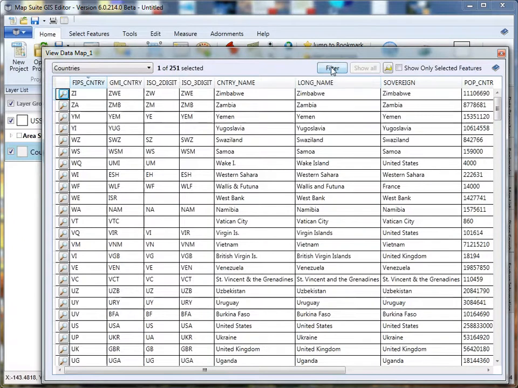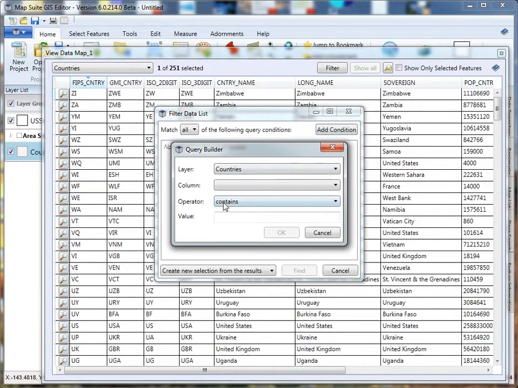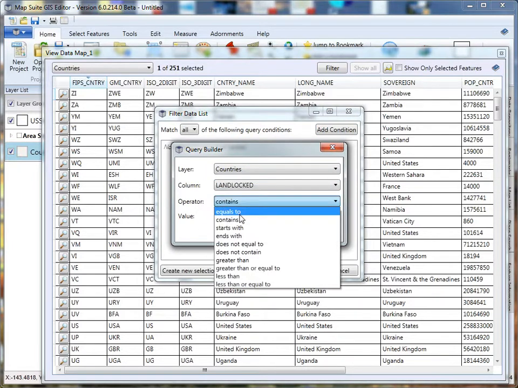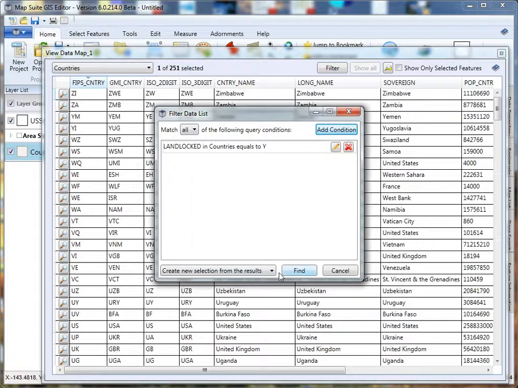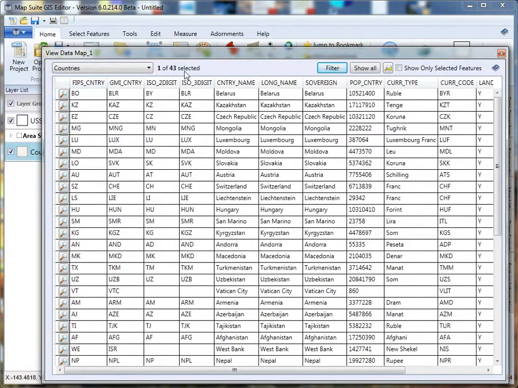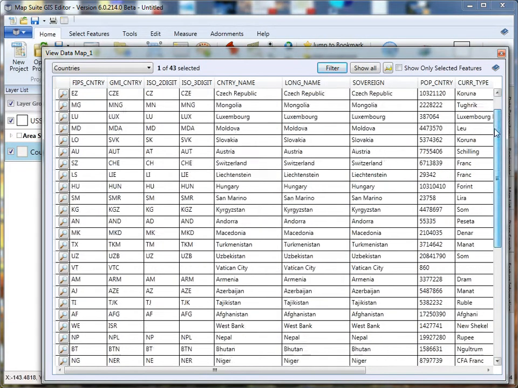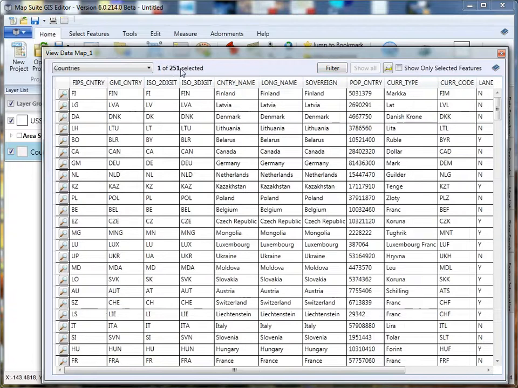Additionally, you can also filter your grid by setting up some conditions. So for example, if we wanted to find out how many countries were landlocked, we could just say we're landlocked equal to Y and hit OK and hit find here, and that will show that 43 of the 250 countries are landlocked. If we want to get back to our original data set, we can just go back to show all, and we'll go back to 251 of them.